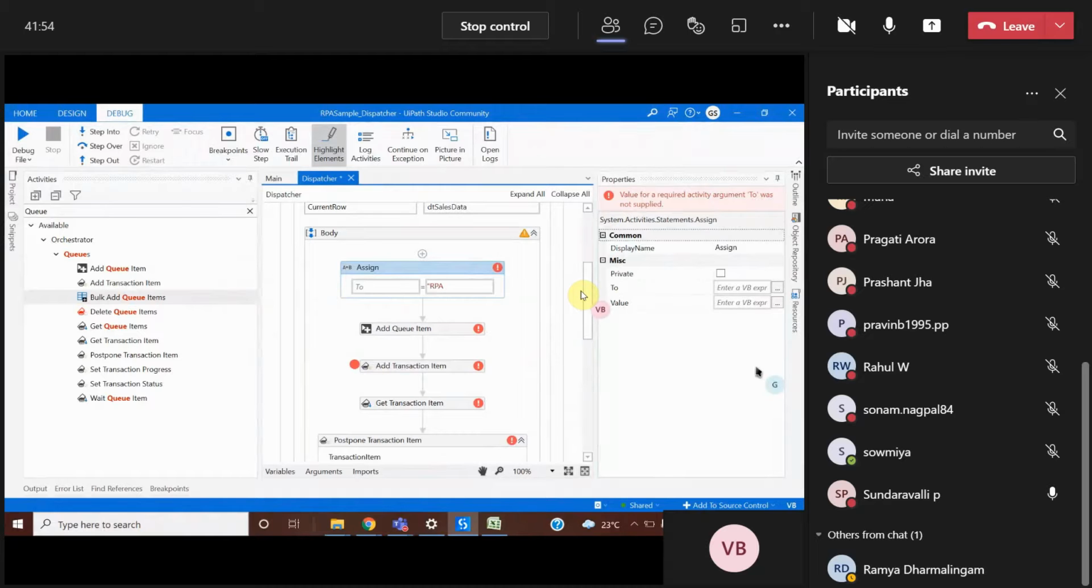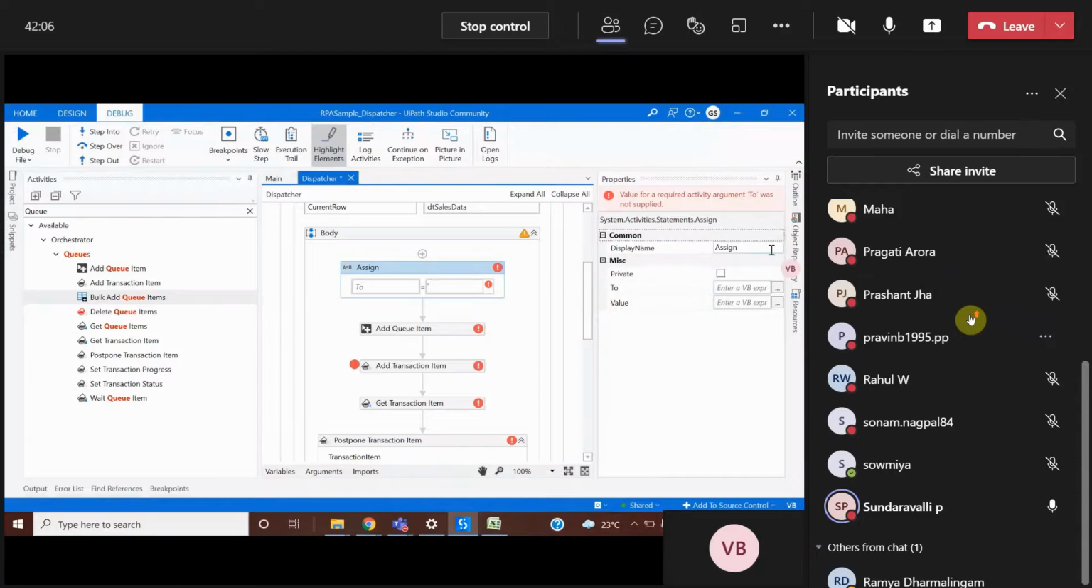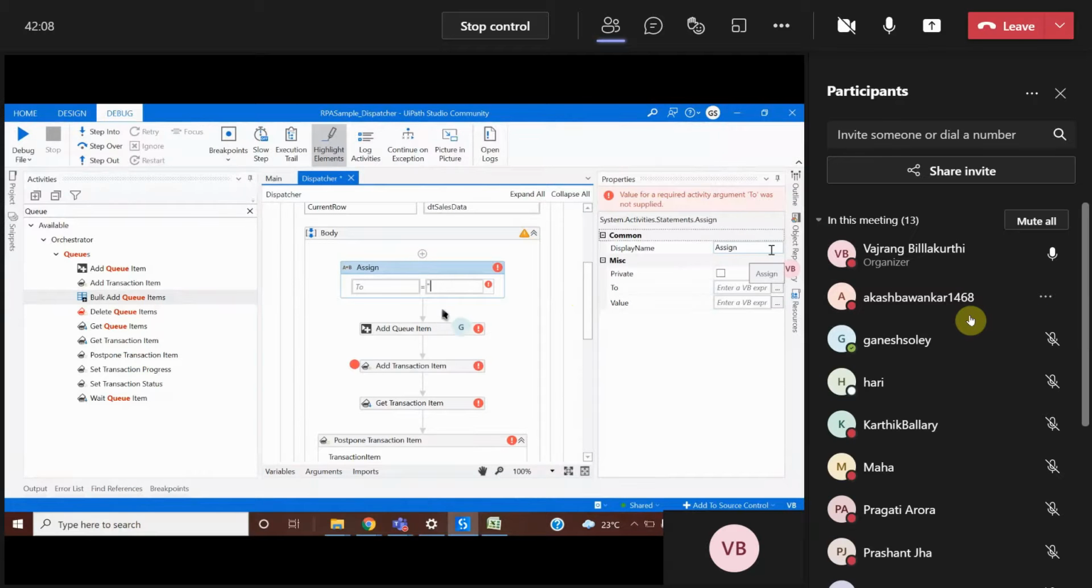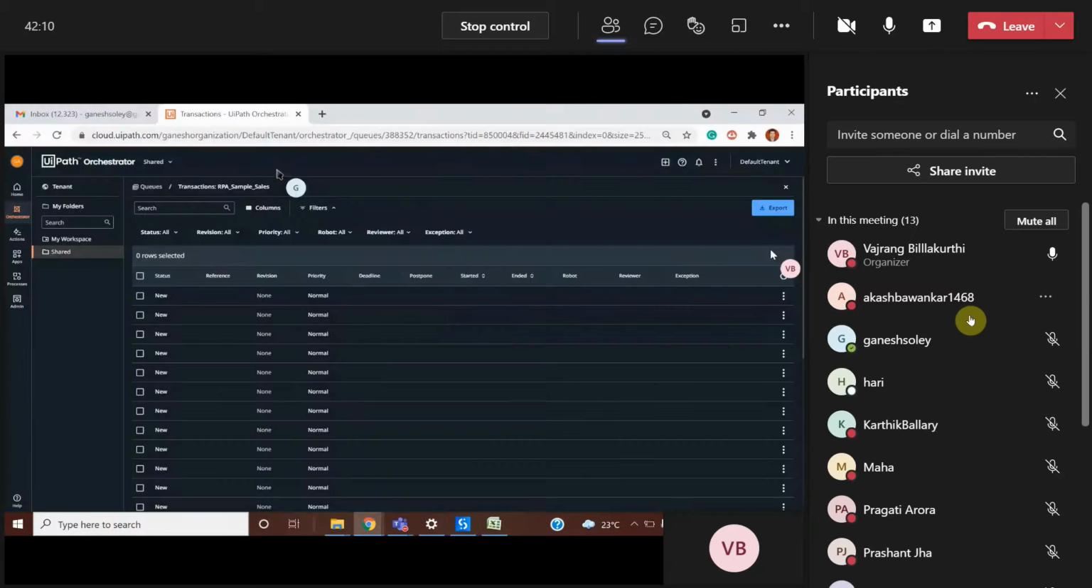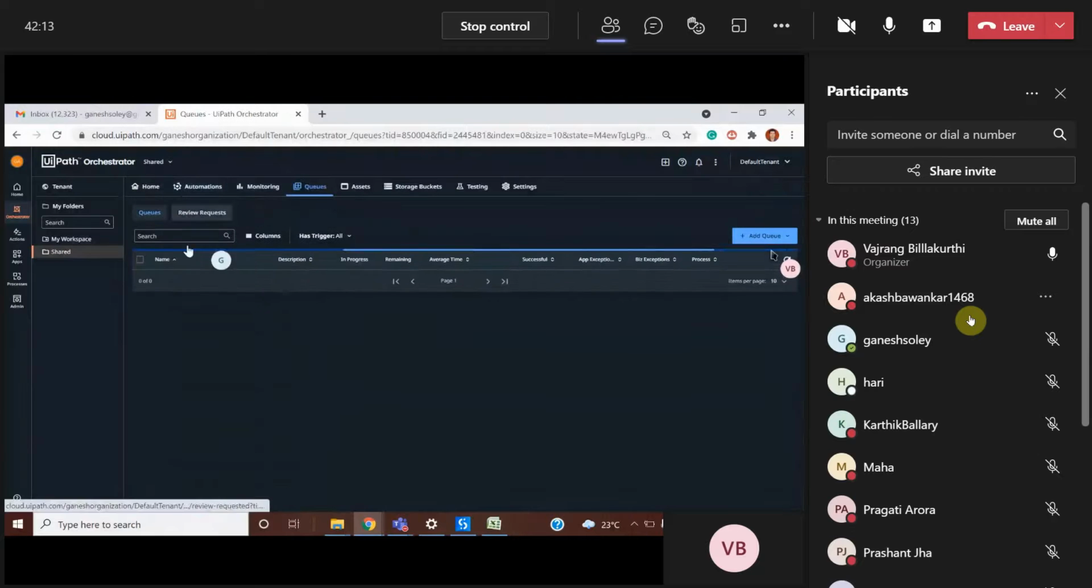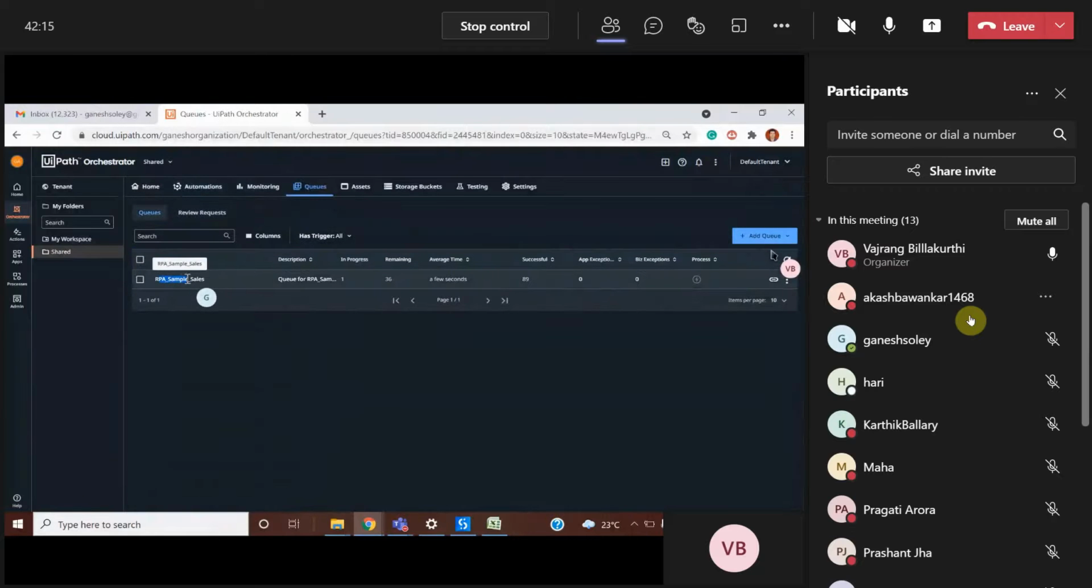Is RPA full capital or small? Full capital. See, that's the reason I want you to copy. I don't know. Ganesh, can you please copy it for me? Yeah.